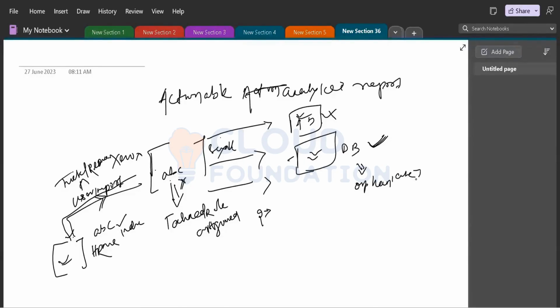A question will come: what is an orphan account? An account which is present in your target system, but that account is not present in your CV as well as not in your trusted source. That will be called an orphan account.